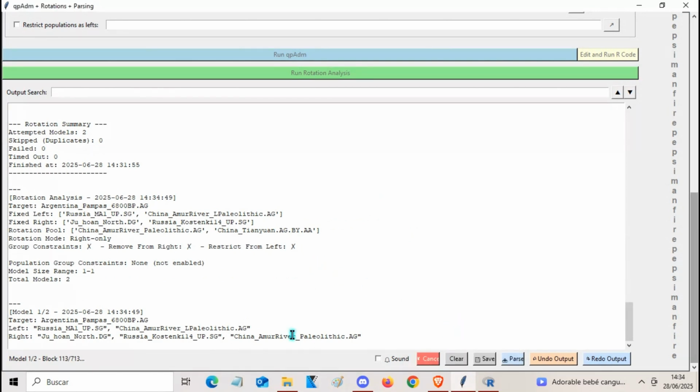One with a more Paleolithic, the other one with Tianyuan. And this is how you save time, basically. How you don't need to do a lot of runs by hand, because if I had 3, 4, 5 candidates, this would take me a lot of time to do manually.